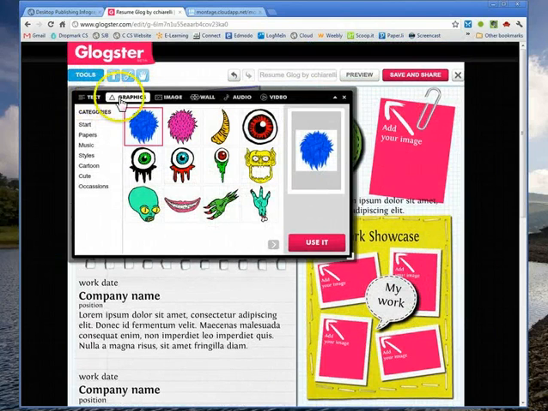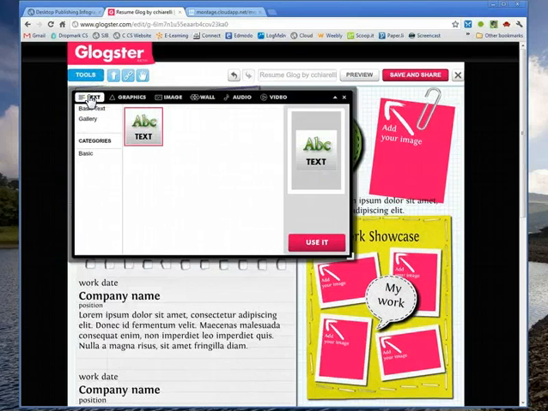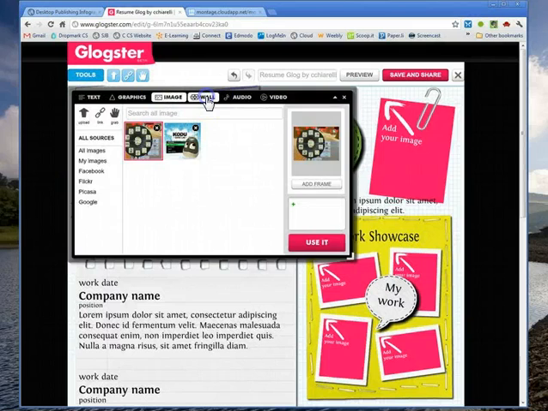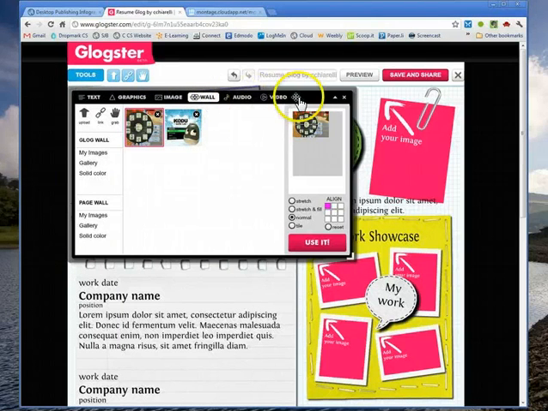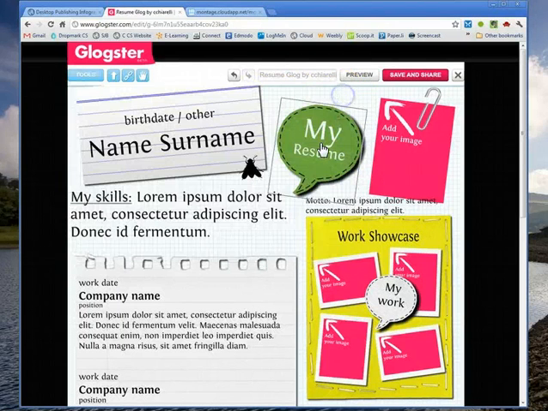These are all objects, remember, that you can add on. If you click on tools, there they all are. You can add text, obviously, images. You can change the wall and everything else. So that's Glogster, and that's a class of application called a mashup.